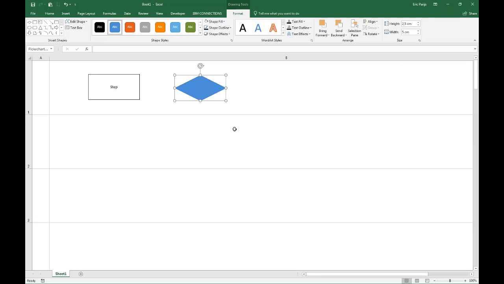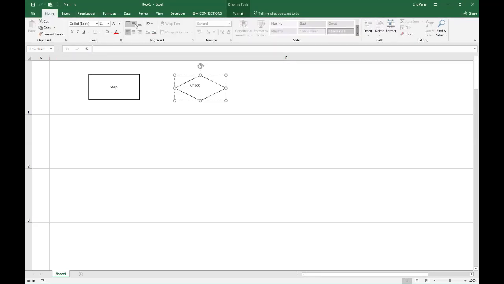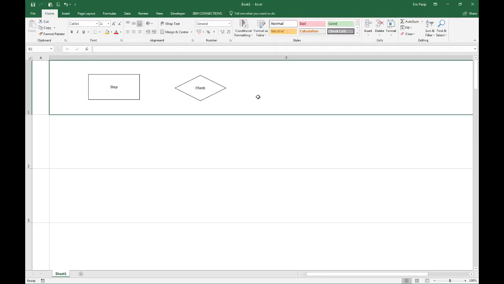Like the first shape, choose Shape Fill, and select White. Choose Shape Outline, and select Automatic. Choose Text Fill, and select Automatic. Double-click inside the shape, and write, Check. Go to Home, and in the Alignment section, select Middle and Center. Up to the next shape.